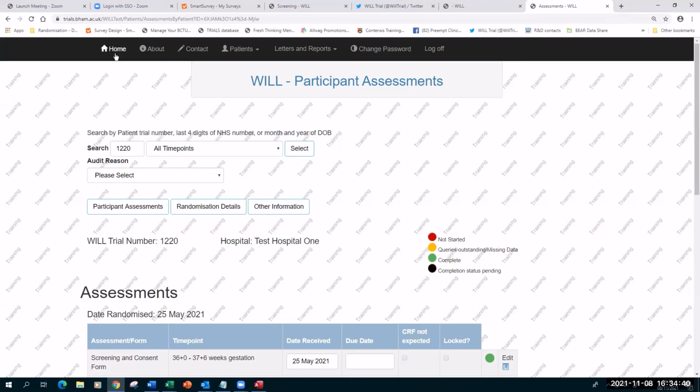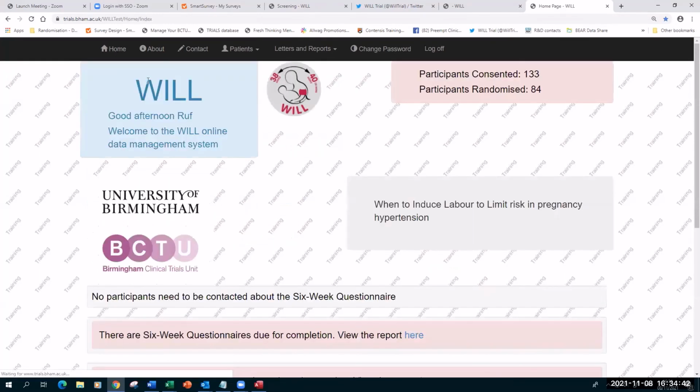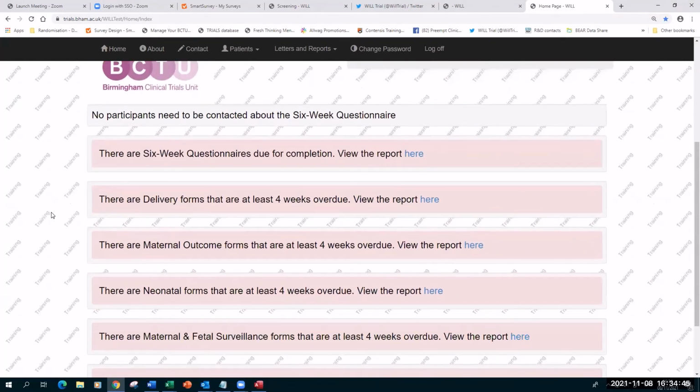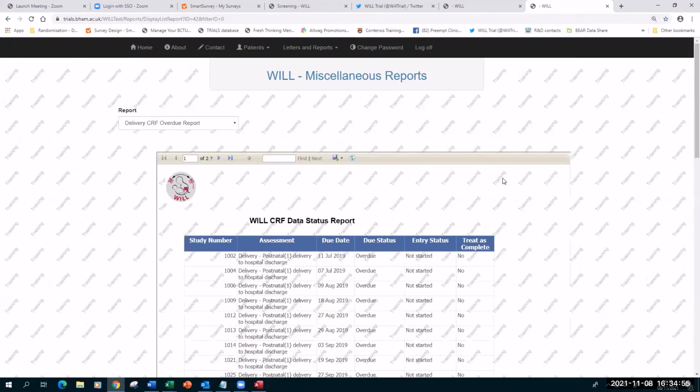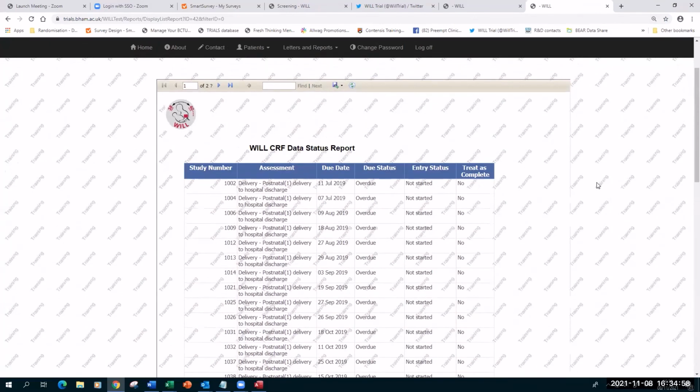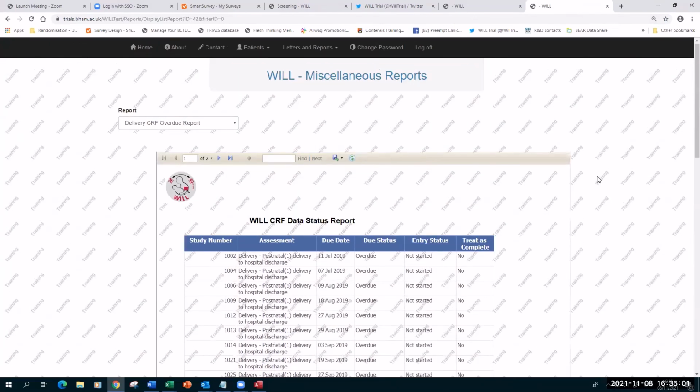Anyway, for the other forms, if you go on the home page, you can see here, this one, there are delivery forms that are at least 4 weeks overdue. Obviously, you're not going to get this many, but you could check there whenever you go on the home page, like a reminder of what's outstanding. Again, sadly, you can't just click on it and it'll take you to it, but at least you can make a note of the number. I think that's about it.